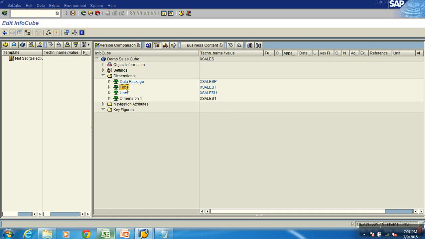What happens when you assign all this? We'll learn that in the schema later. Don't worry about what is happening in the backend. We're just looking at it. So then what will I do? I'll right click on this time. Do you have any time characteristic now to be assigned? Which one? Cal year? Yeah.